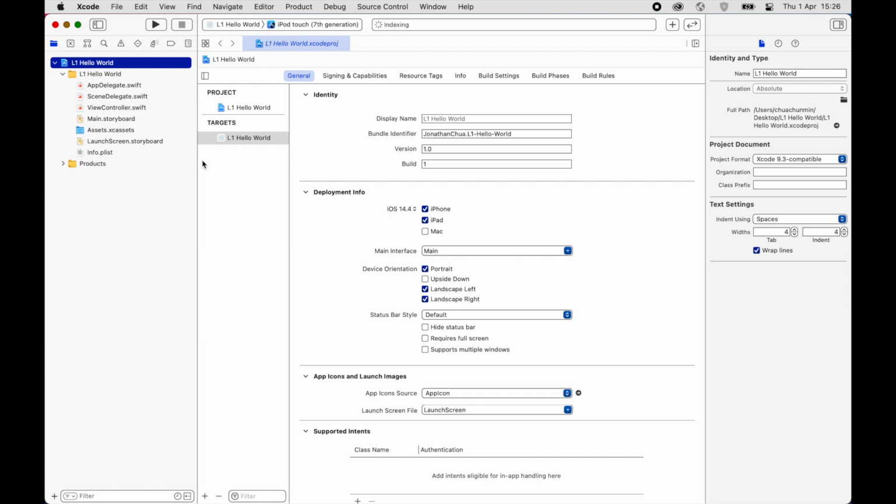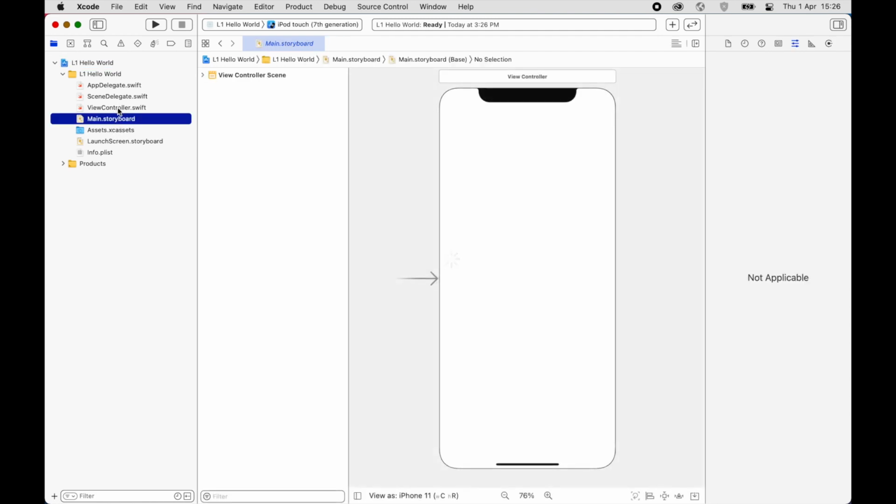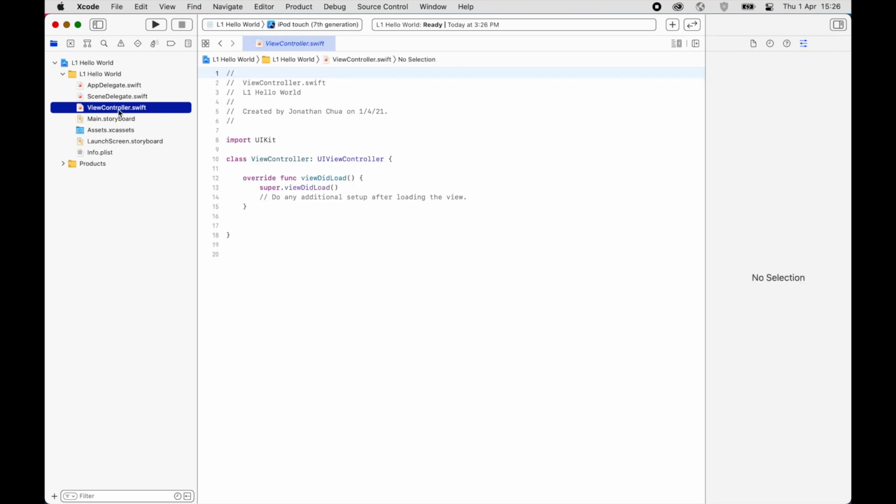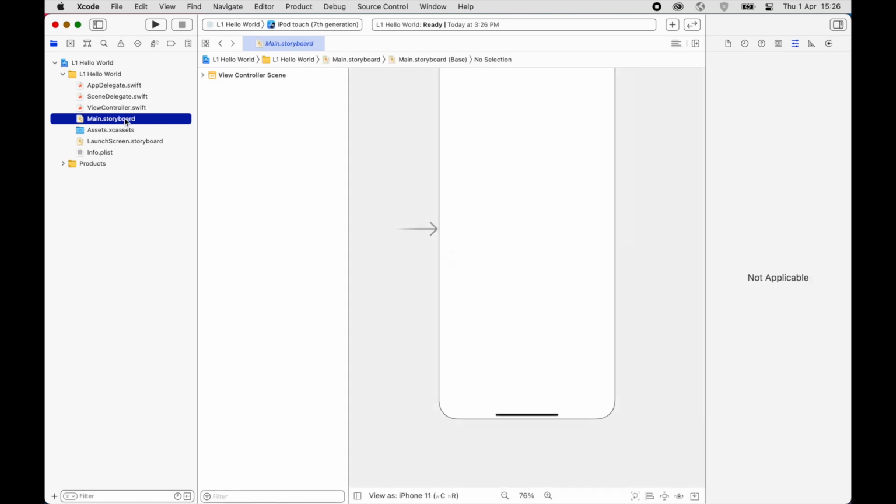Xcode has a navigator on this side. On the left is a navigator, so this is where we navigate to the different files. main.storyboard is where we will design our UI. ViewController.swift is where we will key in the code. And right at the center is the editor. On the right is the inspector. So we will be using the main.storyboard.